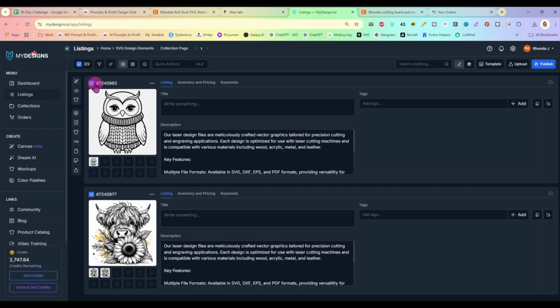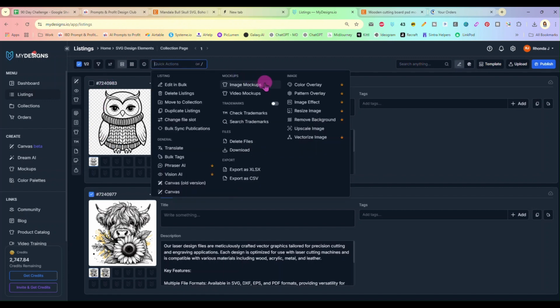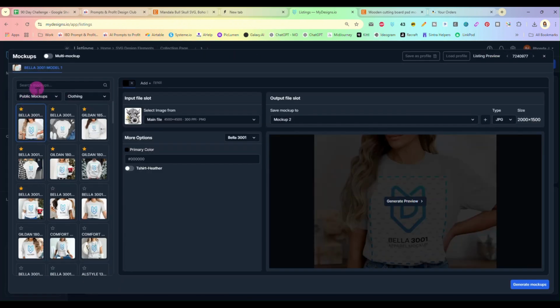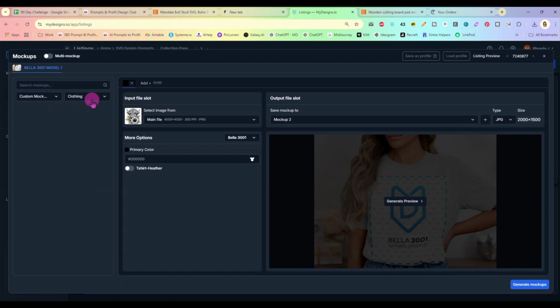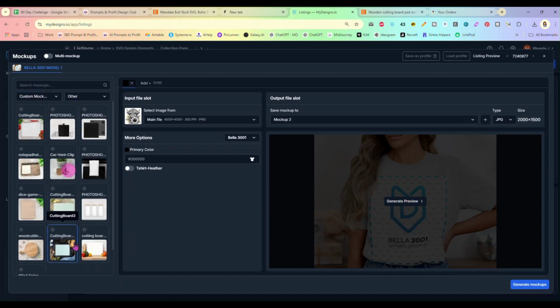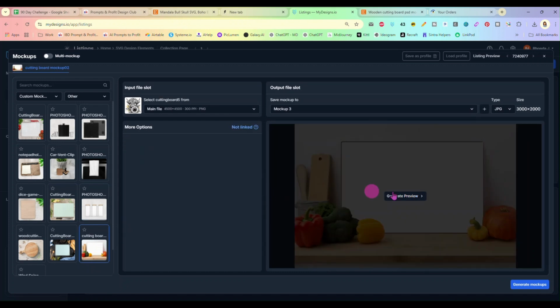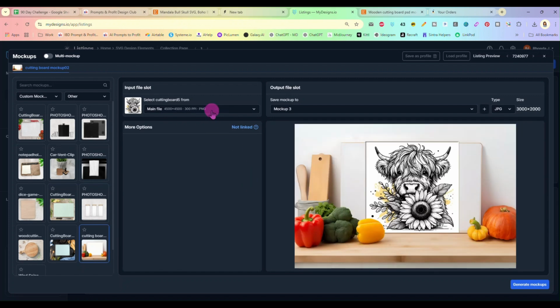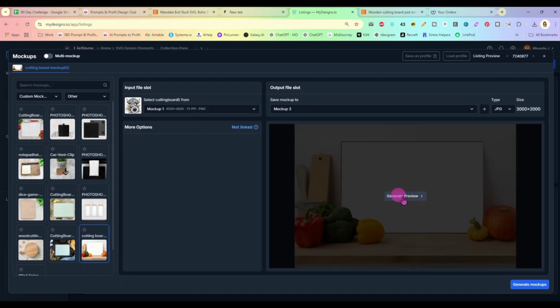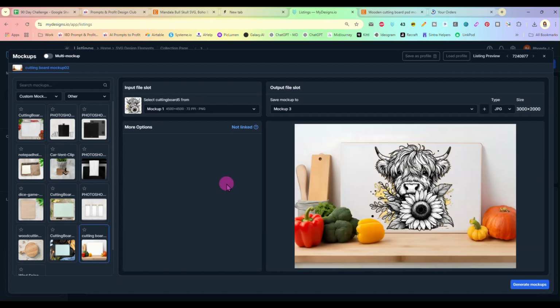So now let's go to our listings. Let's grab our cow. Image mockups. Custom. Other. And grab this cutting board. Generate preview. And there is our cow on our cutting board.